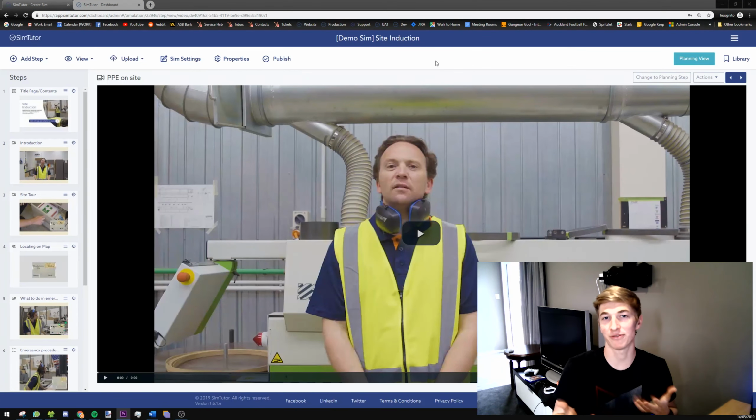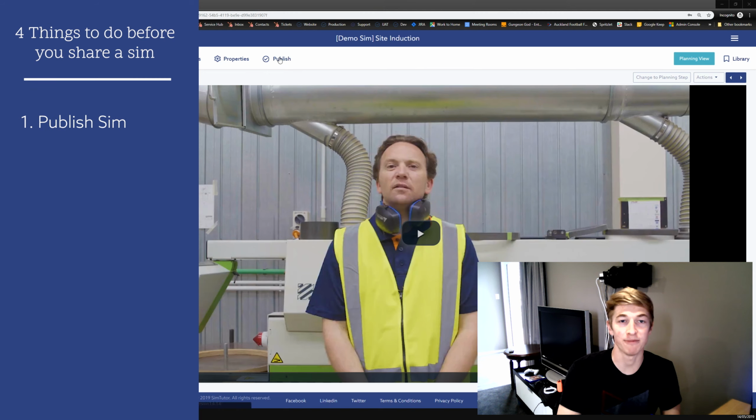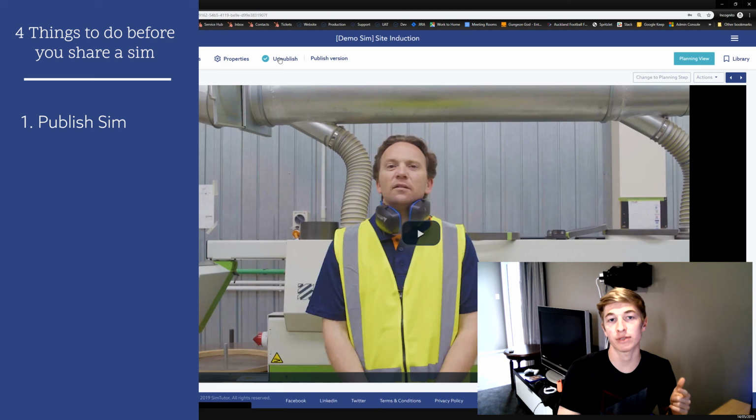So now that your sim is finished, you're wanting to share it, but there are a few things that you should do before you do this. First thing, you need to publish your sim. This is something that you need to do before you share it, otherwise you just can't share it. And this is easily done by clicking this publish button at the top here. You'll click on this and you'll see it become published.